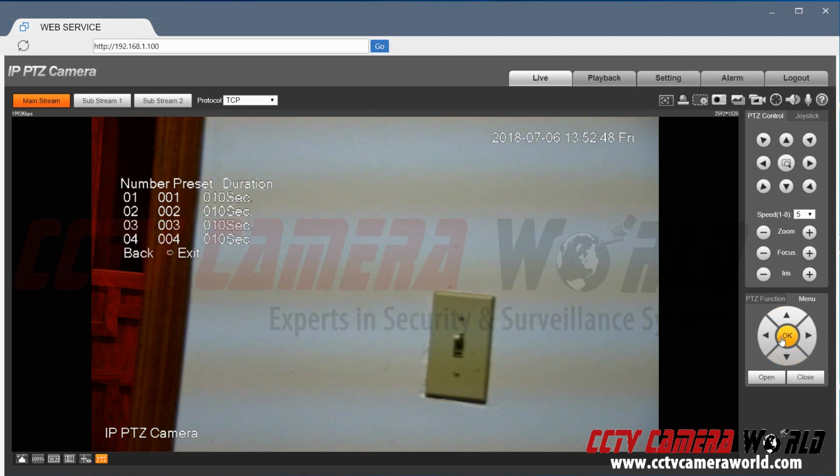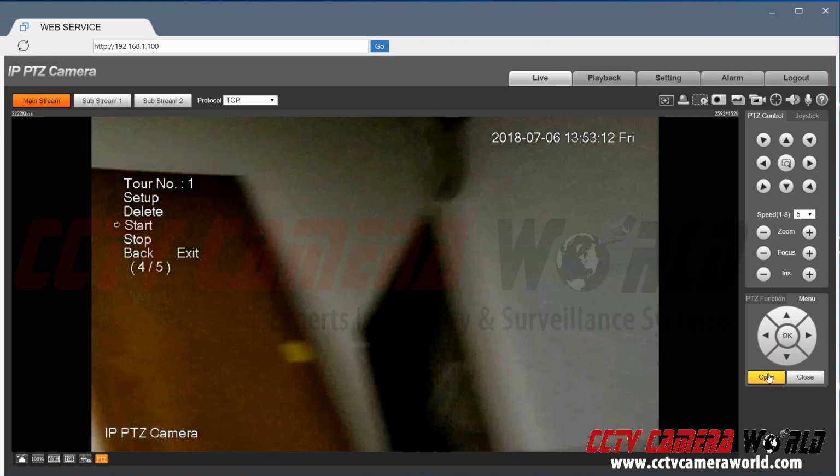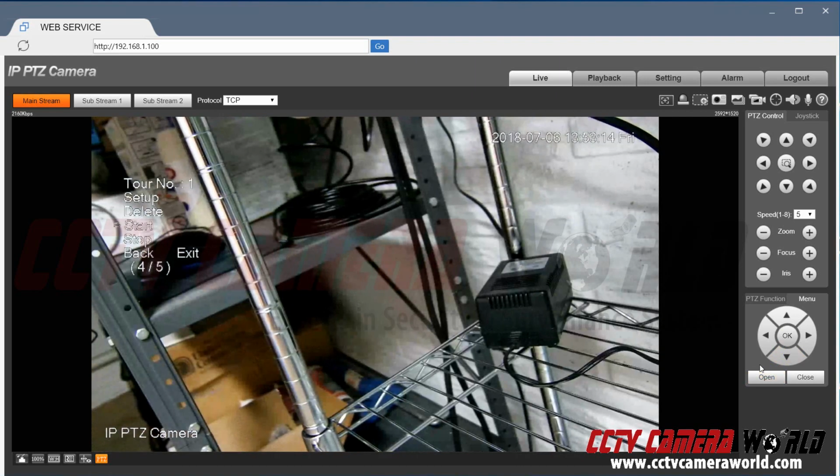Once you've finished, click Exit, and now go back and press the Open menu, and let's go back into the menu to configure the tour. Go to PTZ, go to Tour, and to start it, press OK. So now it will repeat this tour over and over again with the PTZ doing it on its own.